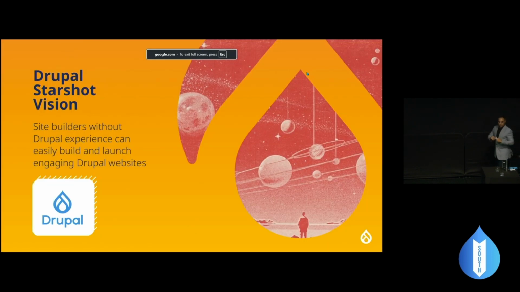Okay, so the Drupal Starshot vision. Firstly, just to caveat Starshot: is anyone familiar with the term Starshot? Heard of Drupal Starshot? Yes. Basically, Drupal Starshot was the working title, or the code name, of Drupal CMS before it was launched in January, a couple of months ago.